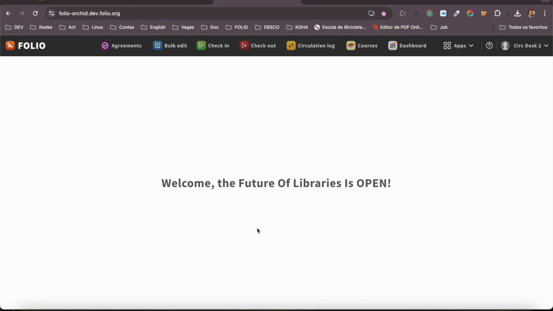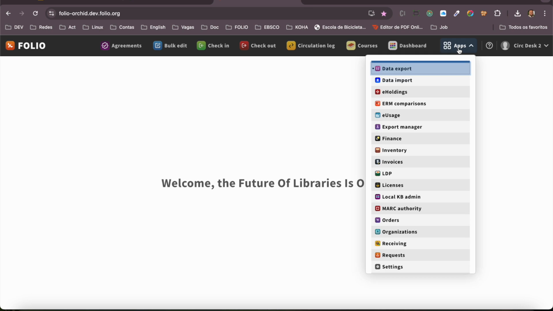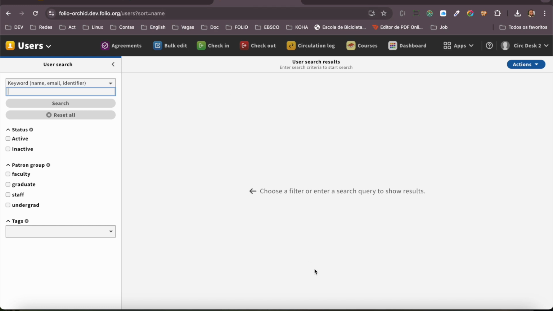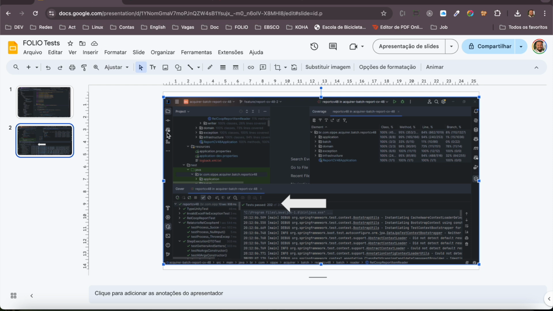This is a simple demonstration about how to integrate and migrate users from Excel file spreadsheets to the FOLIO API. In this case, we're talking just about FOLIO users. Basically, I created completely from scratch a project working with Java and the Spring framework.